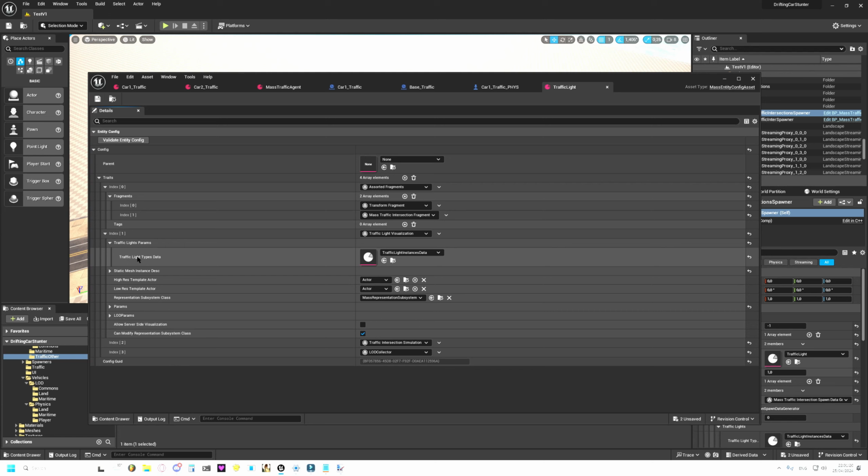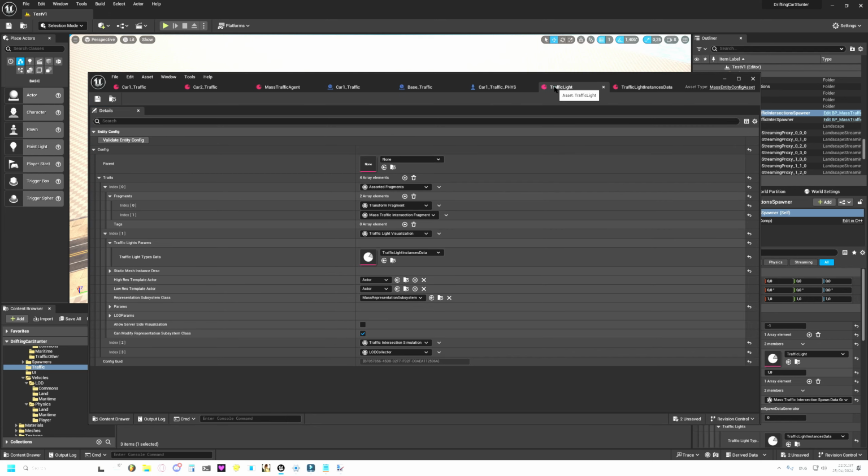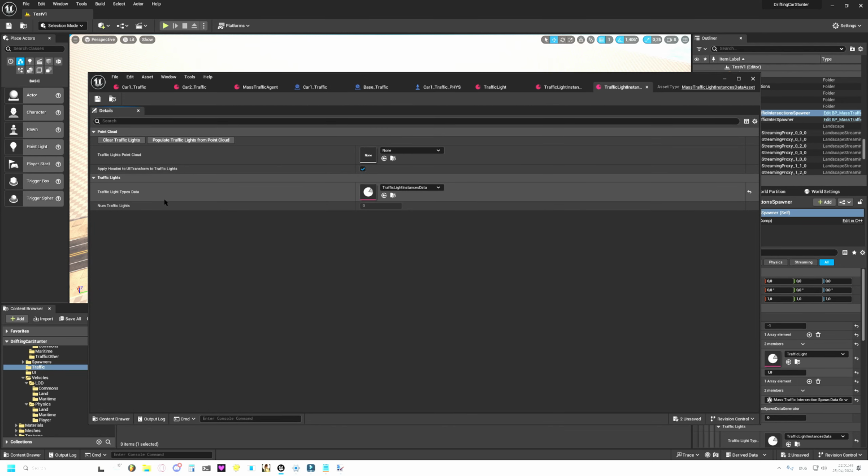We just need to have this traffic lights types data. If we open it, then we have this: all the light types for lanes. So we add as many as we want, but for now I didn't find any usage of this. And you also need lights instances. It's a mass traffic light instances dataset, and this is a mass traffic lights type dataset. You need the two, and this one is just having a reference to the traffic light instances data.